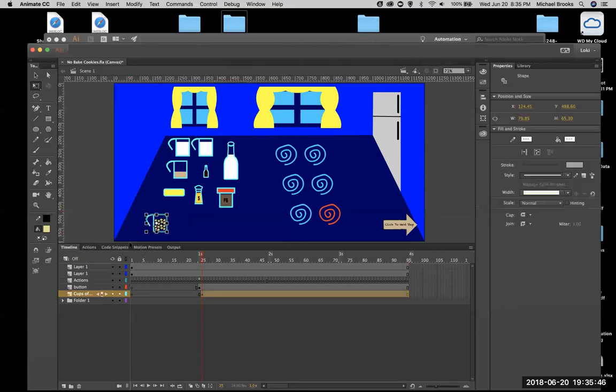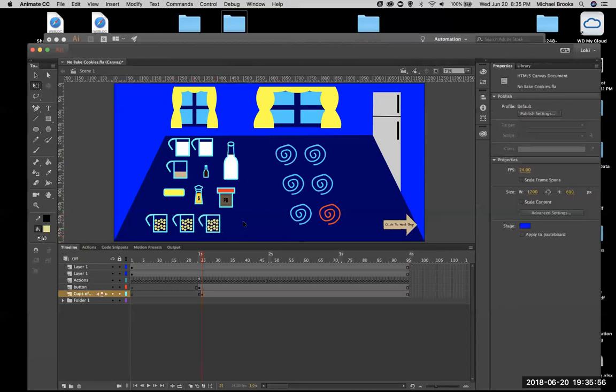So we're going to click those. Control C, Control V. All right, so we now have all of our stuff. So next thing we need to do, we need a saucepan. All right. So the saucepan.